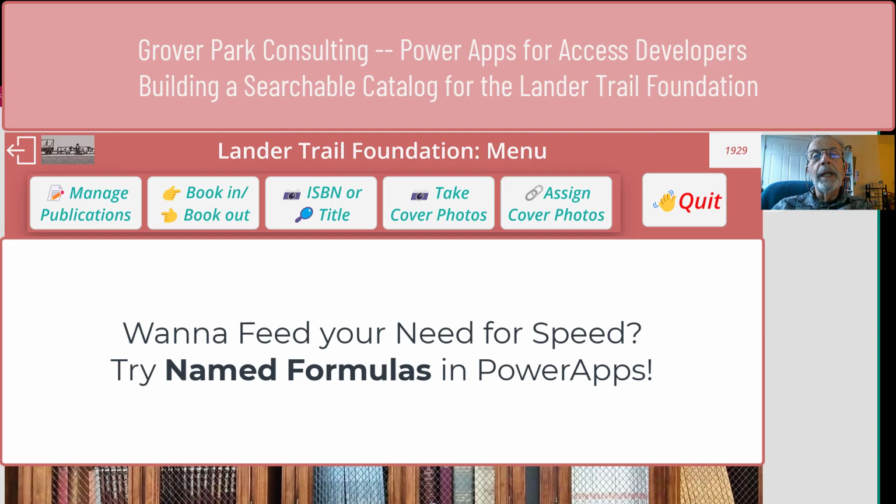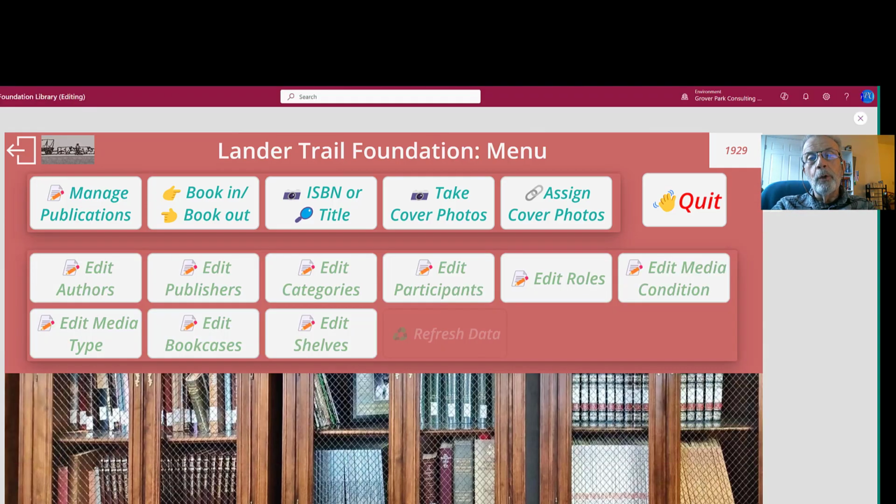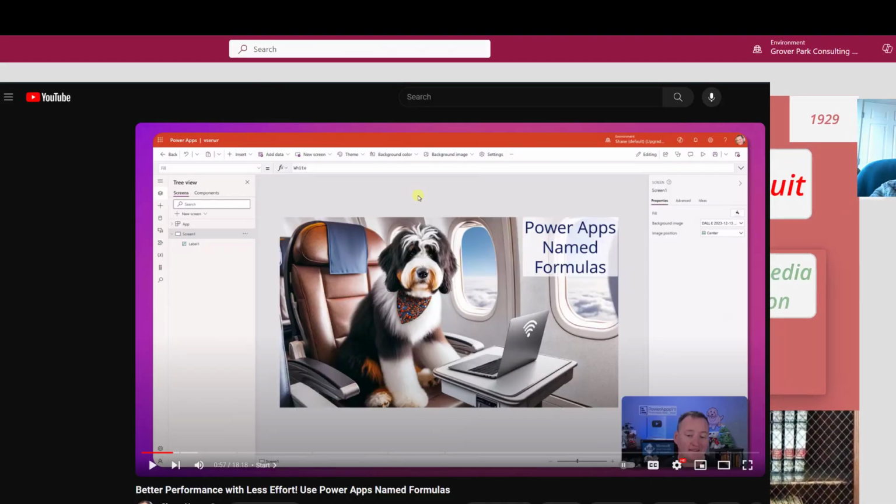We're building the Lander Trail Foundation, an online searchable database for their extensive collection of books on the Lander Trail. In a previous video, I introduced the topic of formulas in PowerApps, which I used in the same way I would use global constants and public enums or public constants in an Access application, and I was very happy to learn that that capability was there.